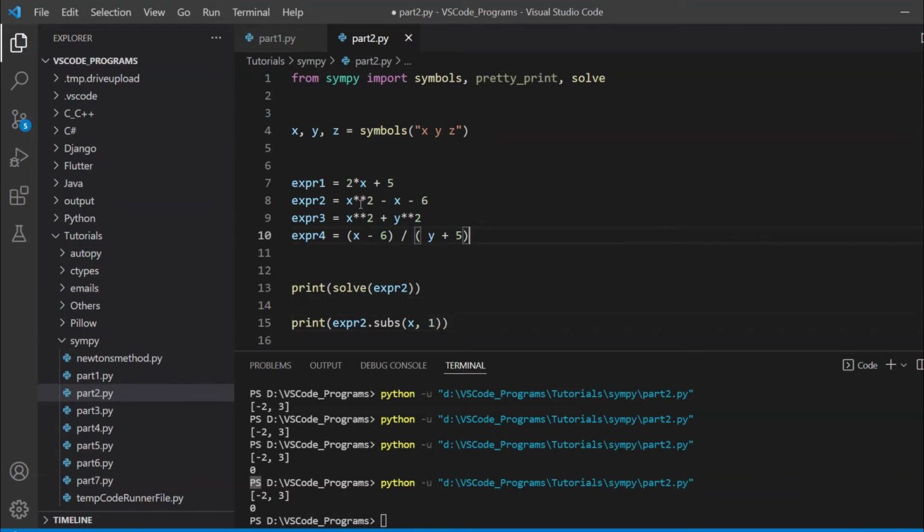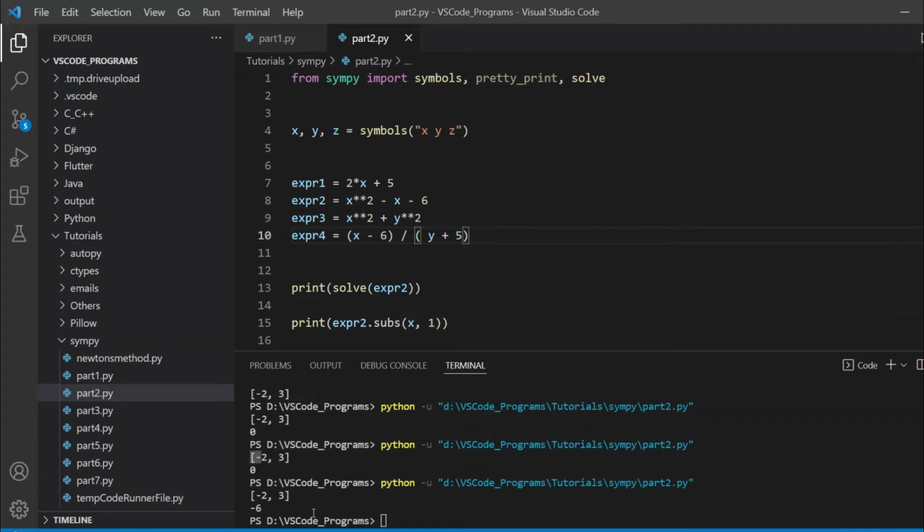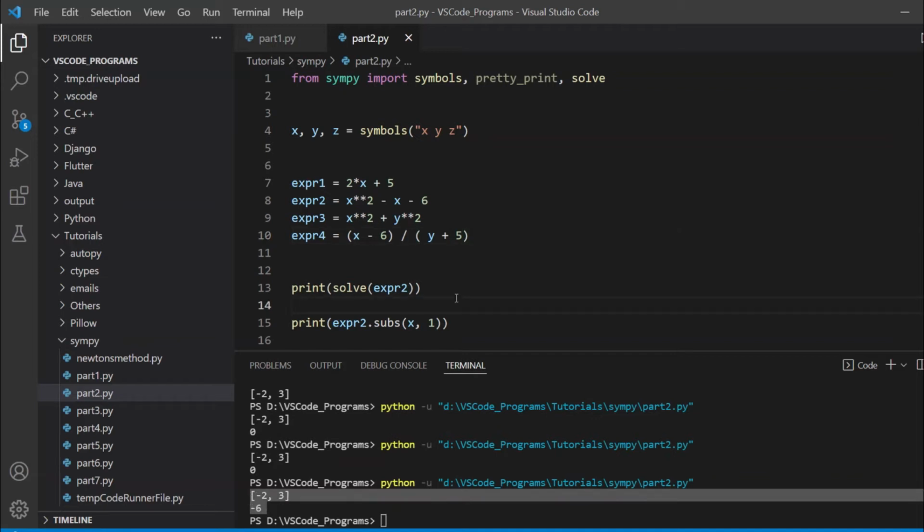What's the answer going to be? 1 minus 1 and -6. So that should be just 6, -6. Yeah, there. So we can see that it's all working correctly.